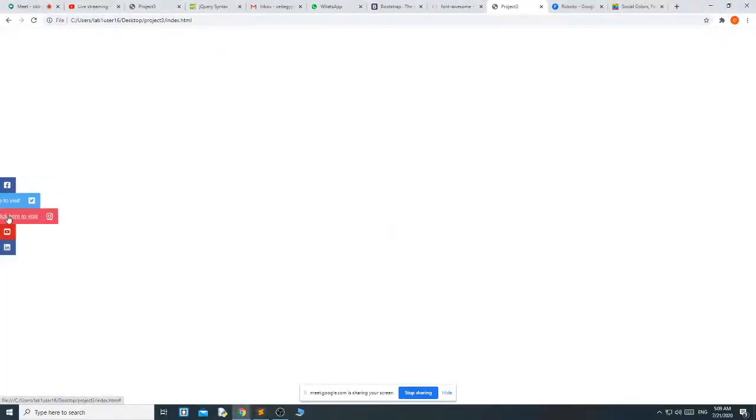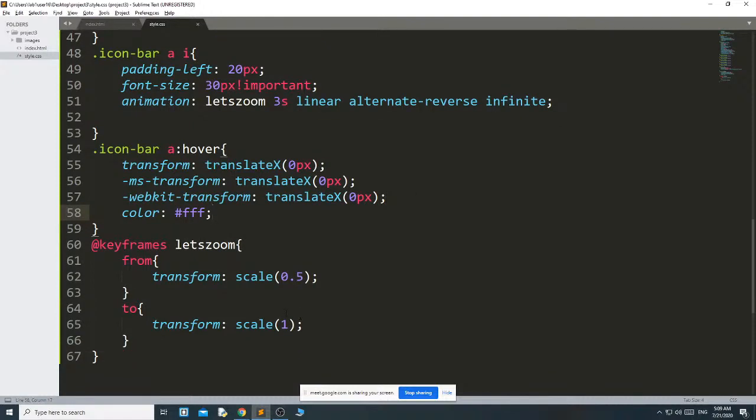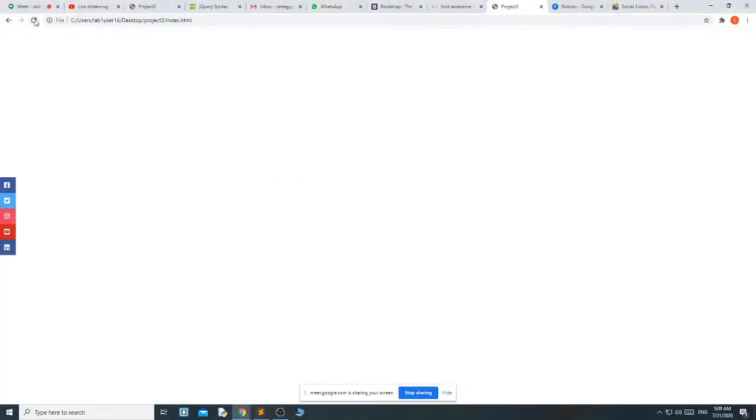It comes. Second, let's zoom, 3 second linear alternate reverse infinite. Then scale, transform scale to transform scale. Then you can see that once you mouse over, it comes out, then comes in, and this is zoom in, zoom out.